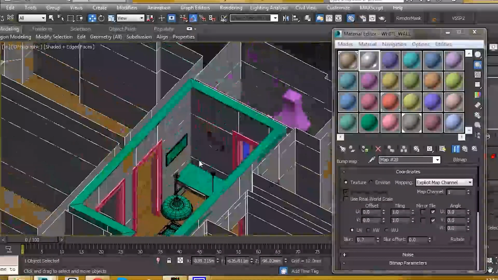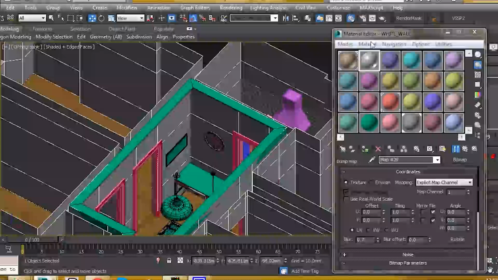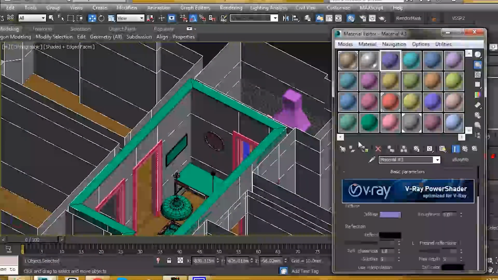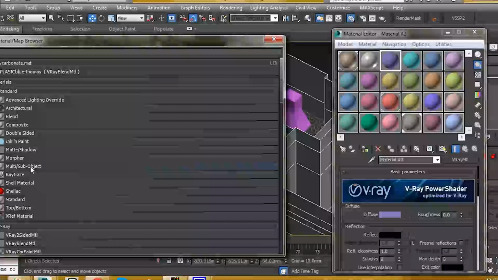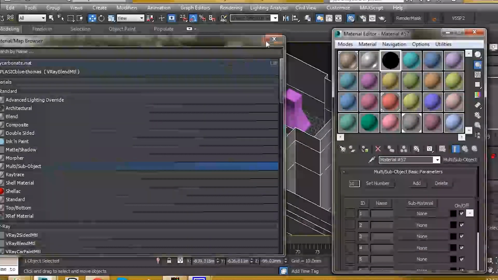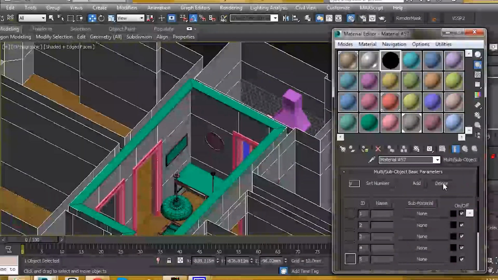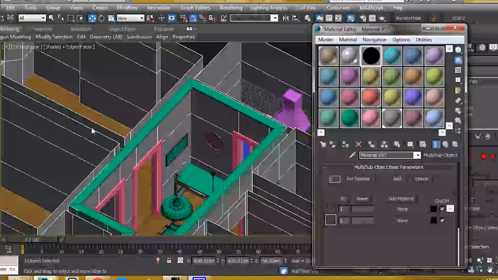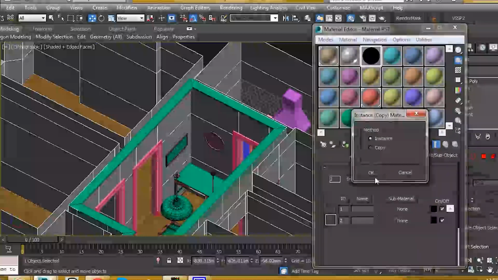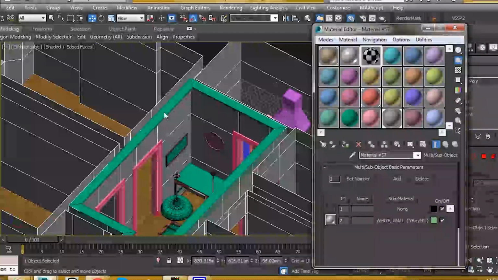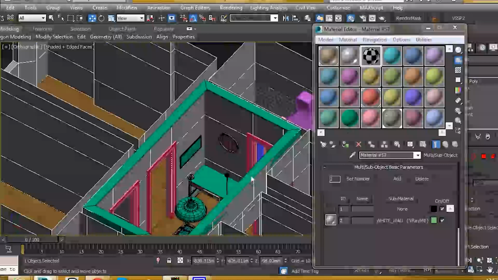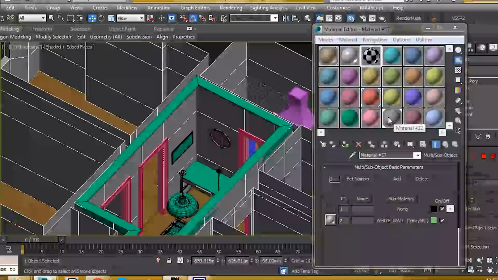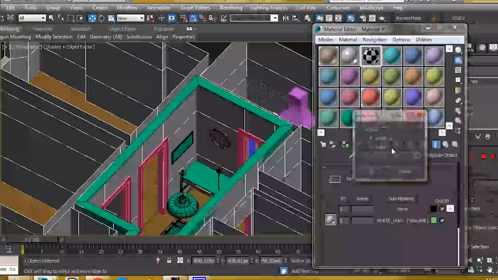Okay, so since we have changed IDs on the walls, we need to create a new material. And we'll create a multi-sub object, and I'm just going to delete all these slots apart from the first 2. So ID1 was the whole wall and ID2 was just the hallway. So if we just drag this into ID2, just make it an instance, and in ID1 I'm just going to drag this standard grey material in.